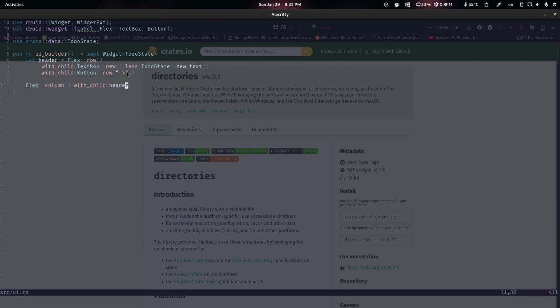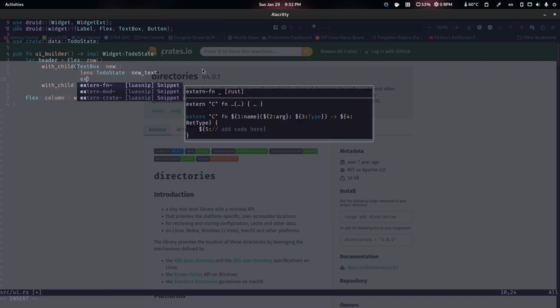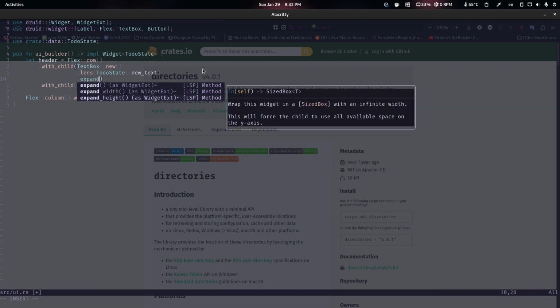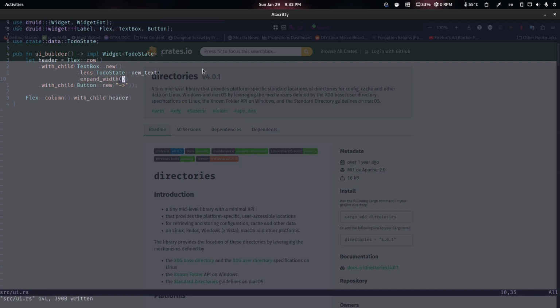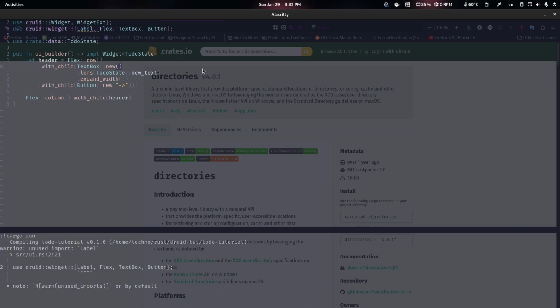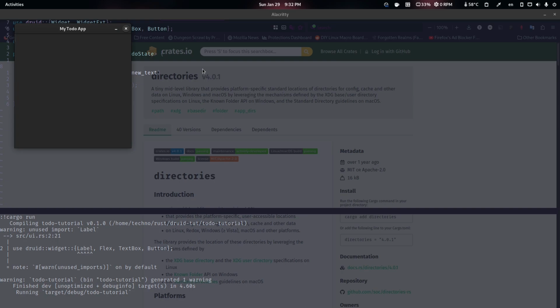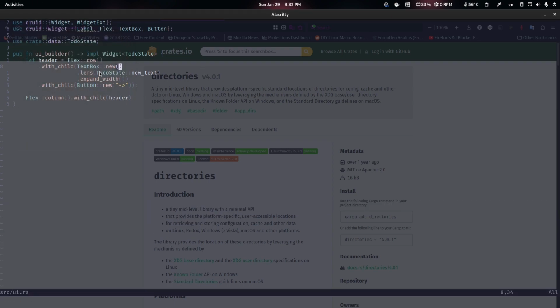So if we're just going to put it onto the end over here, there's something called dot expand width. Yeah, we want to expand width, because we want to make it take up the entire width. The only problem with this is with a flexbox, it doesn't know its constraints. So it's infinite. And it just doesn't render. So that's a problem. How do we fix this?